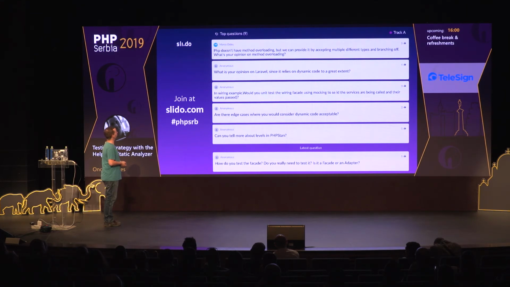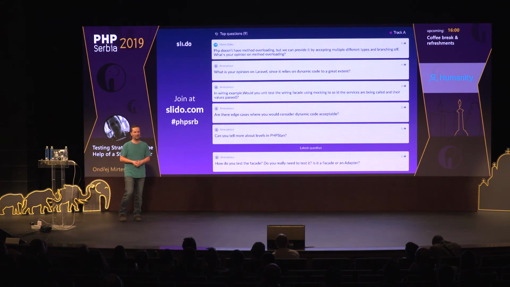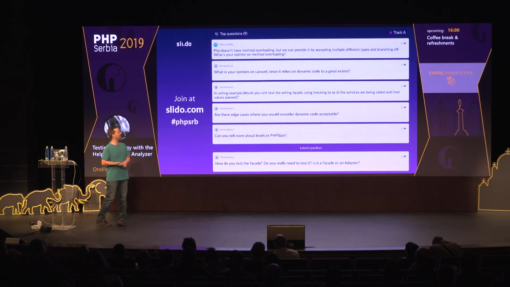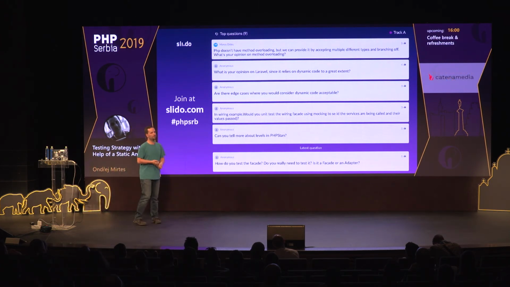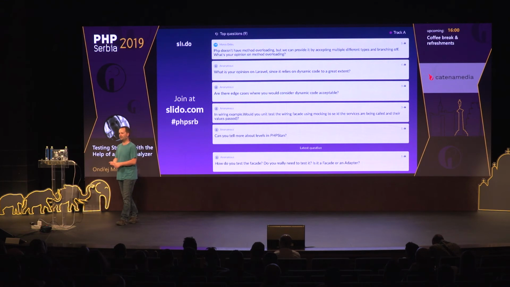PHP doesn't have method overloading. Actually, it does. I know it because I have to accommodate for that in PHPStan. There are some functions that are actually overloaded, like strtok or the PDO query method. Okay, but we can provide it by setting multiple different types and branching. What's your opinion on method overloading? Well, it's only possible in PHP internals. It's not possible in userland code.